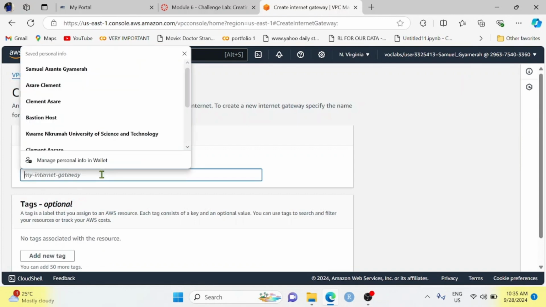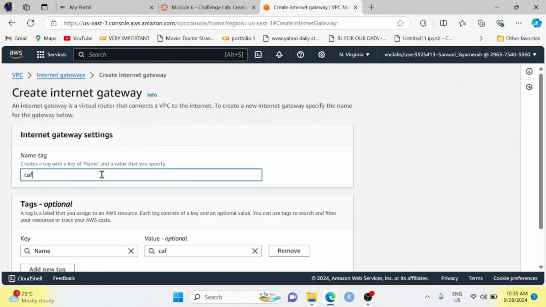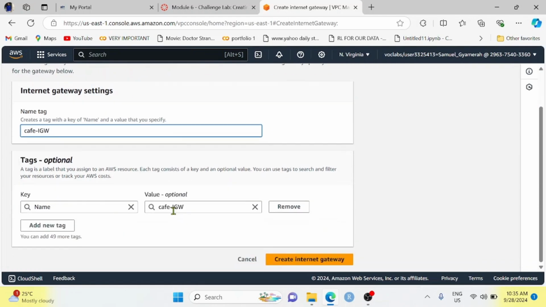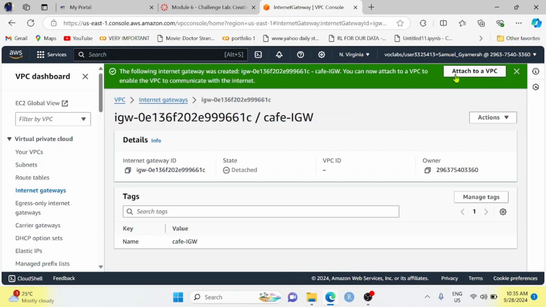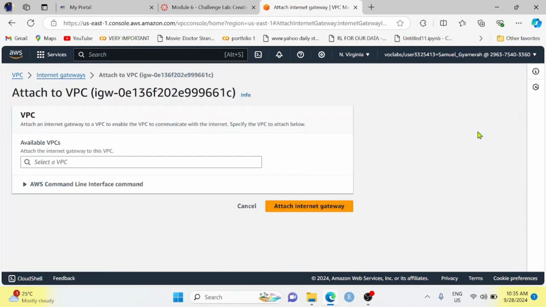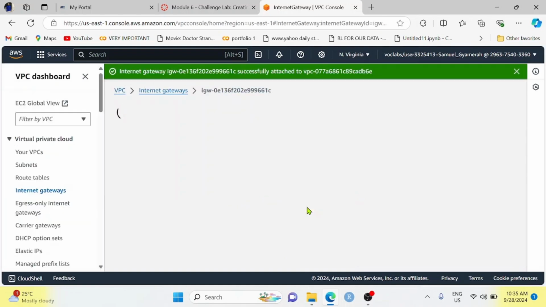Alright, so with the name tag, let's say you name it Cafe Internet Gateway, and then you will create the internet gateway, and then you can either click on attach to a VPC, or let's go to actions and then attach to VPC. And which VPC are we attaching to? The lab VPC, right? Then attach internet gateway.